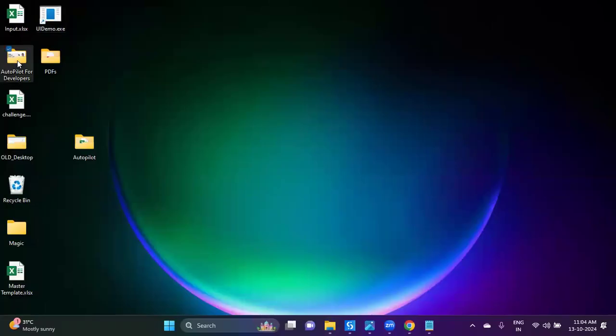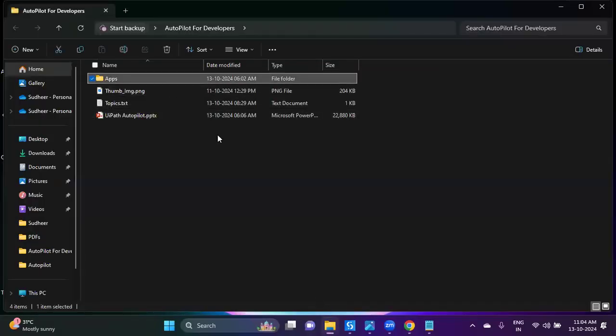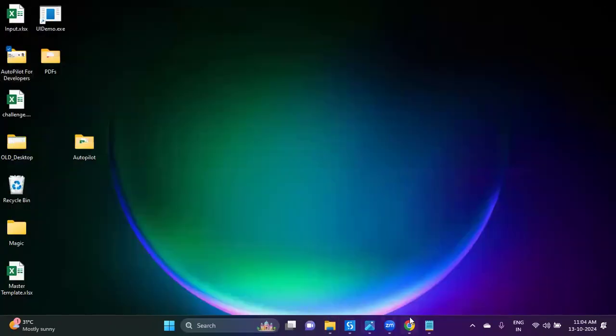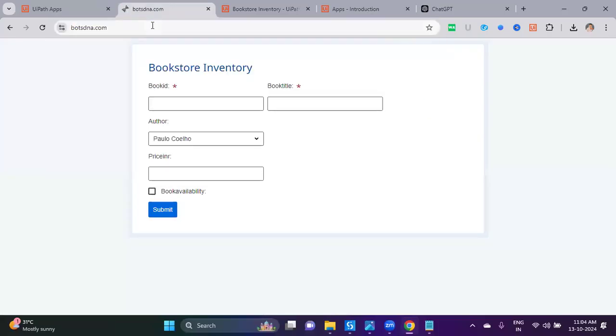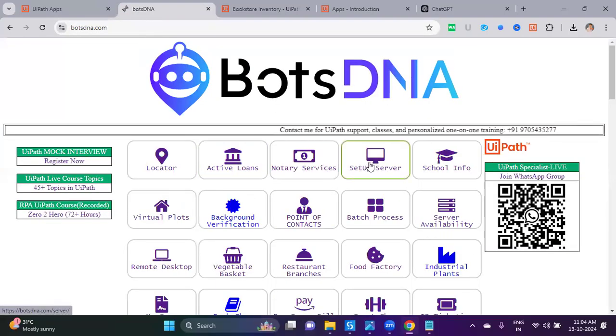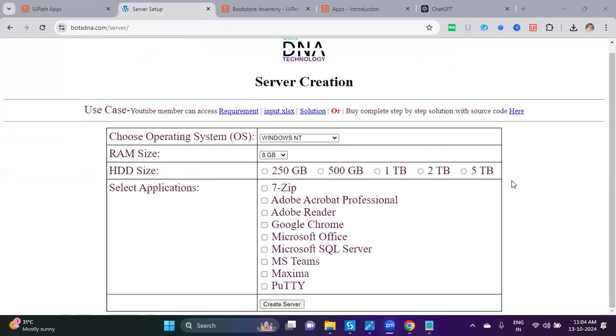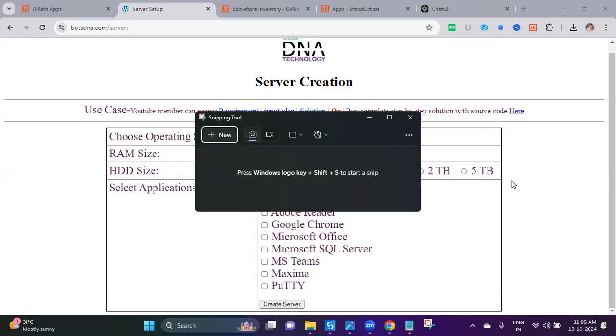The other thing is, imagine you have something like forms. Imagine you have our BotsDNA, which has something, just pick anything, like setup server. What is the user asking? The user asks to create exactly this kind of application. Just imagine it's not only BotsDNA setup server, create server, but a legacy application or a Windows desktop application with similar controls. We have to create an app. So what can we do?